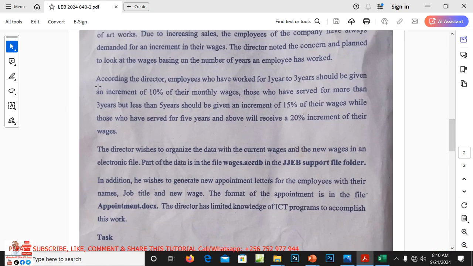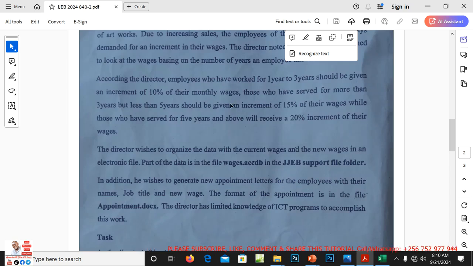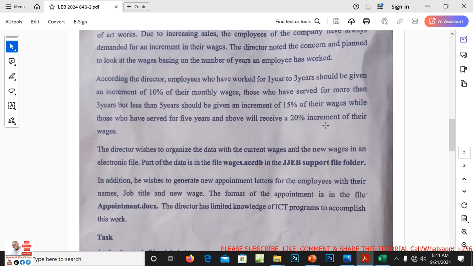However, there is some support here. They are telling us that according to the elector, employees who have worked for 1 year to 3 years should be given an increment of 10% of their monthly wages. Those who have served for more than 3 years but less than 5 years should be given an increment of 15% of their wages, while those who have served for 5 years and above will receive a 20% increment of their wages.